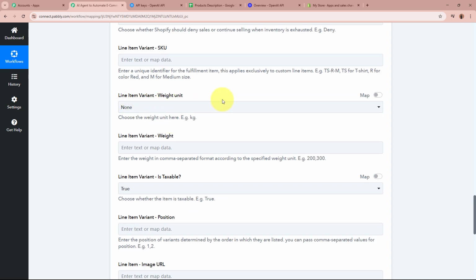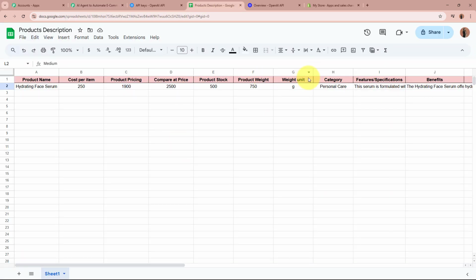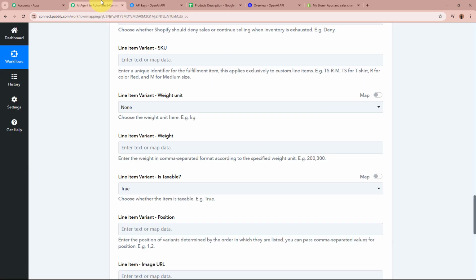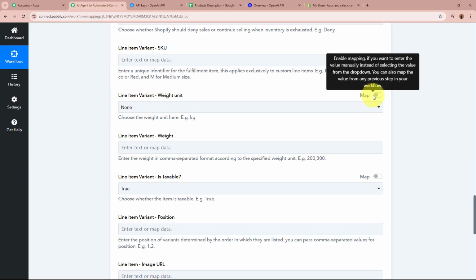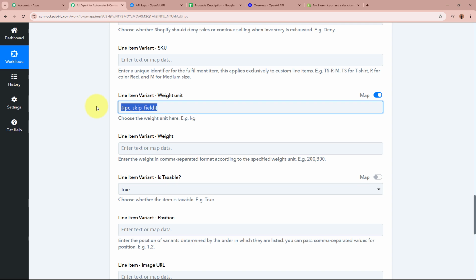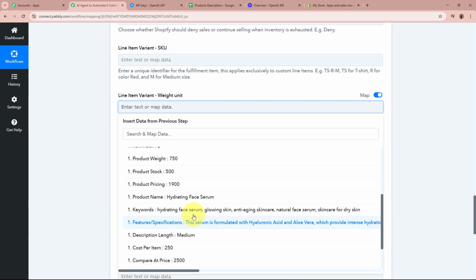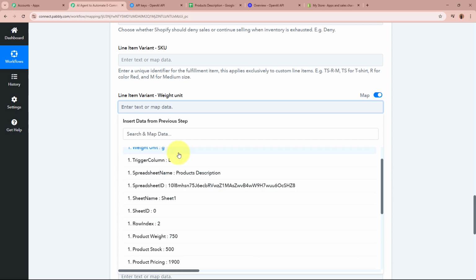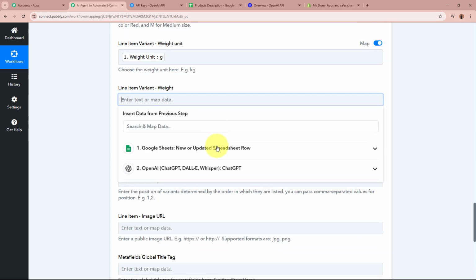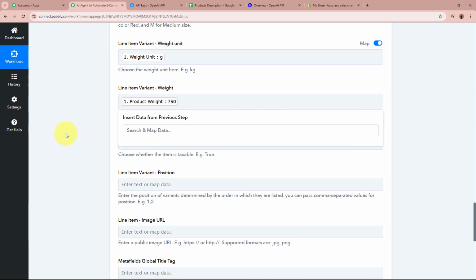Okay. It is asking for the weight unit. I want to enter the weight unit that I have created a record of in this spreadsheet right over here. Okay. So over here for mapping the data, I'm going to toggle this map button on right over here. Erase this existing data from this field right over here. And for the weight unit, I have the weight unit right here. So I'm going to map the data of this weight unit right over here. This is the weight. I'm going to map the data of the weight also right here.